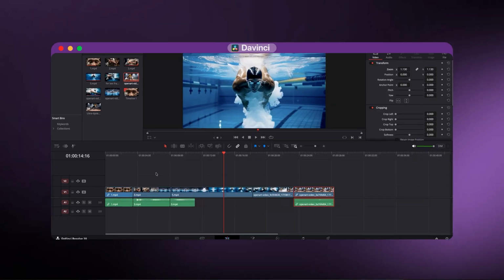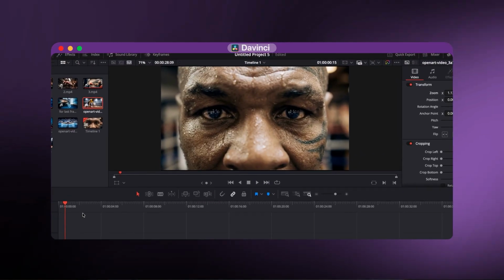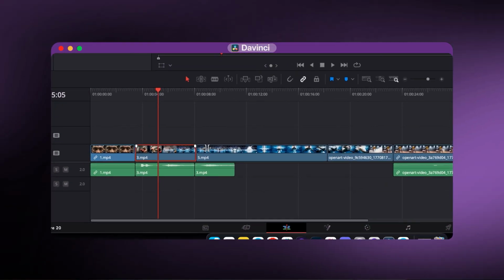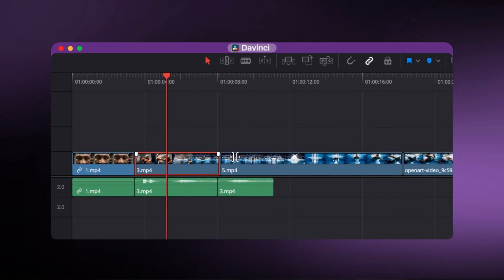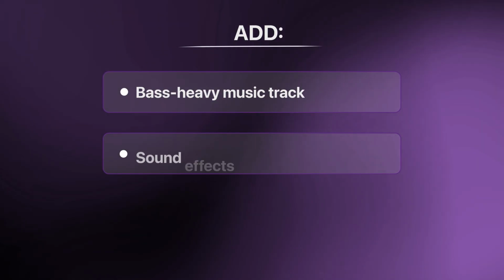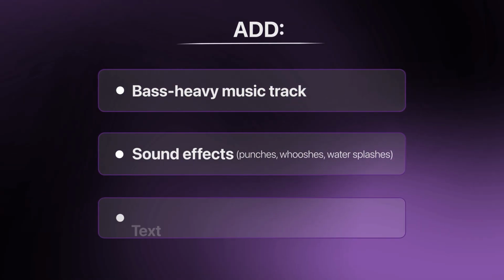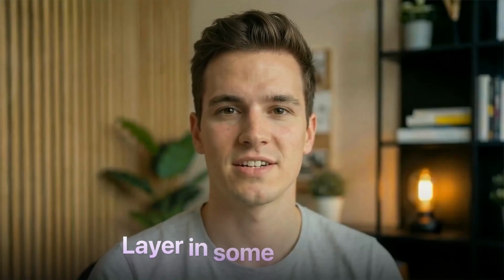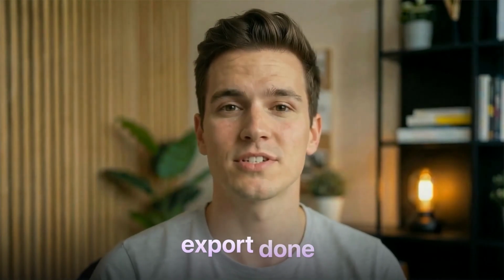Once you've got your clips, drop them into any editor. CapCut, Premiere, whatever. Cut fast. No clip should be longer than 3 seconds unless it's a hero moment. Add a bass-heavy music track, sound effects: punches, whooshes, water splashes. Text overlays for your brand message. Layer in some film grain, or a slight vignette if you want that cinematic look. Export. Done.